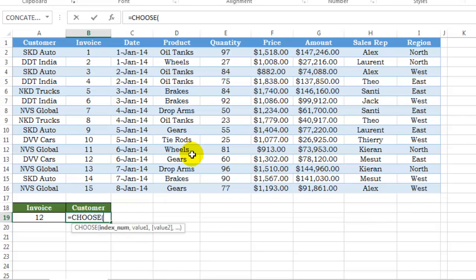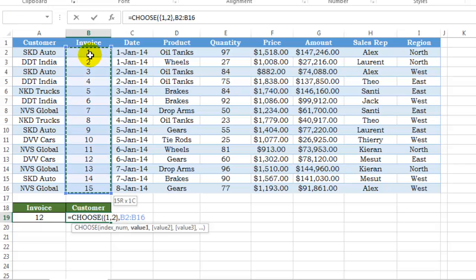Now, in index number, it's basically expecting one value, but we are going to give it two values. So this is basically array syntax. So inside of curly brackets, I'll put 1, 2. So basically we are telling Excel that instead of one index number, we're actually going to input two index numbers, then comma. Now it's asking for value 1. So we're going to give it the whole invoice numbers because this is the column which we want first, comma. Value 2 is going to be the whole customer column. Bracket close and enter.